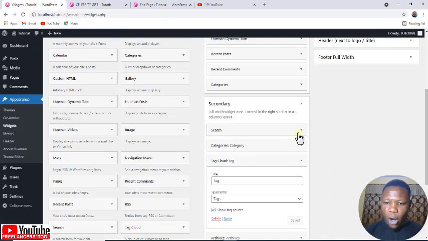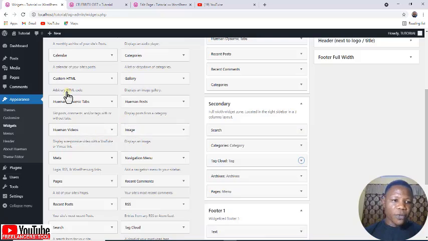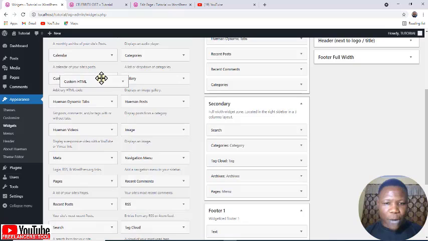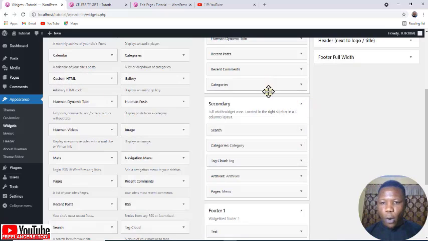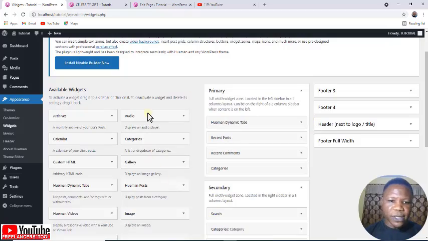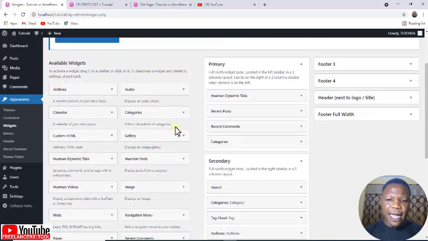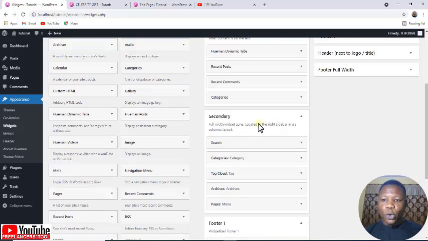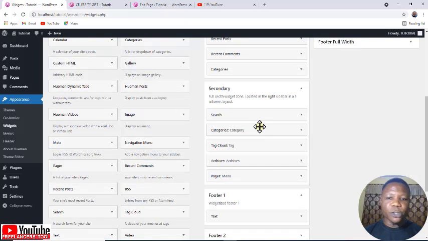All right, so on your own, you can try other widgets that are here. All you have to do is just to drag and drop to the widget area you want it to be. Now, let me make mention of something here: inactive widgets. So for instance, you change your theme. Like I said earlier, that some themes may not have secondary sidebar. So the widget varies according to theme.